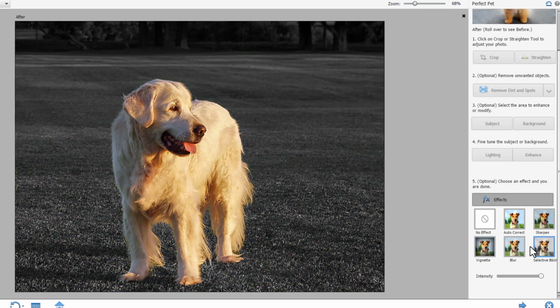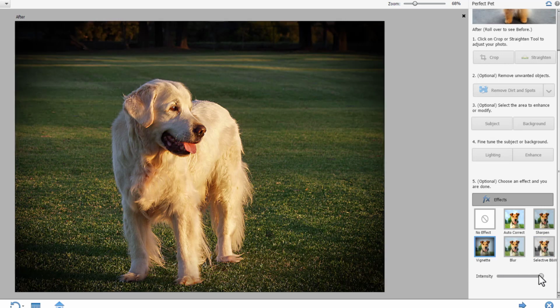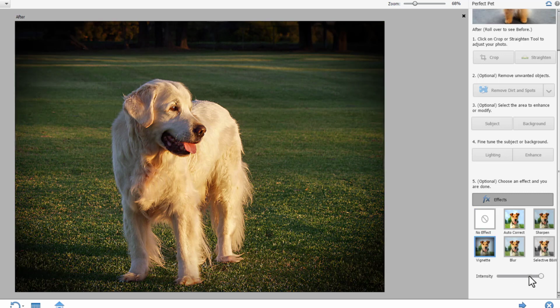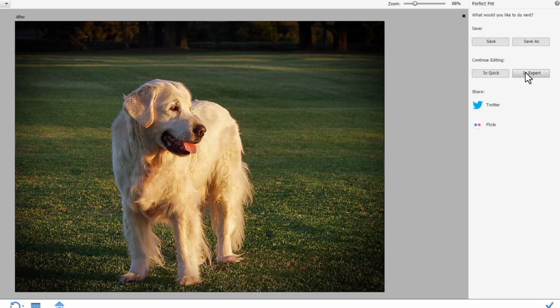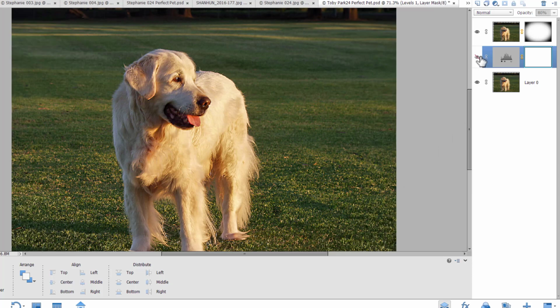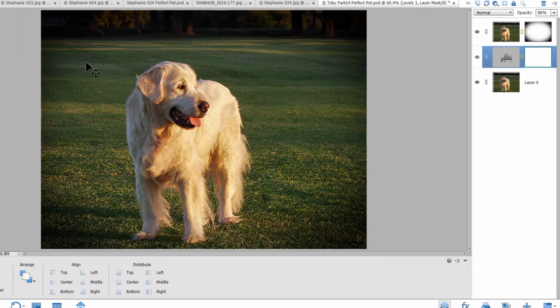I think because again it's not a busy background, I think the vignette is probably the nicest one for this. Of course we could leave it with no effect, but just for the purposes of this, let's leave a little vignette. And then we can continue editing in expert mode, where we can see the different effects that have been added to our photograph to get the results.